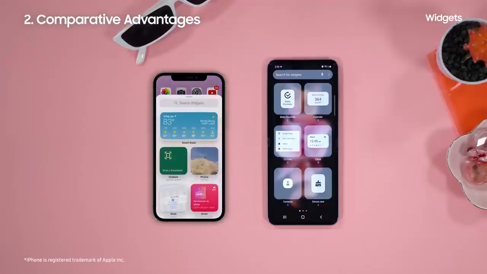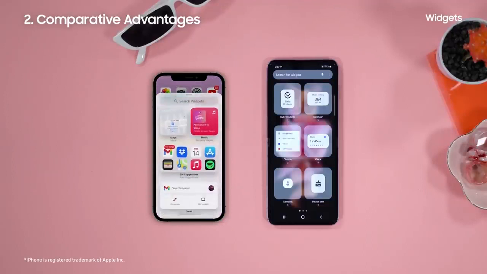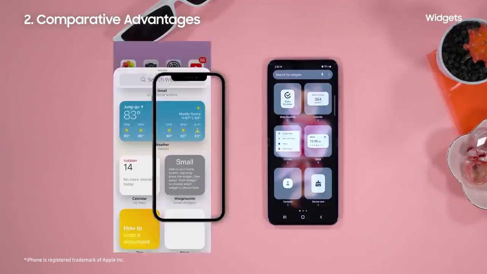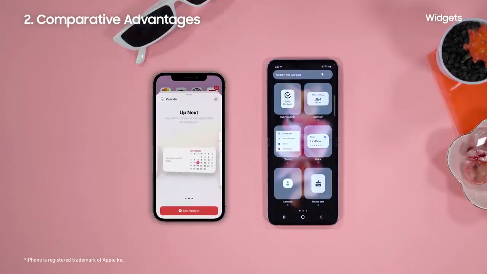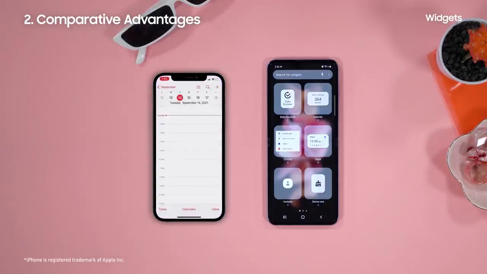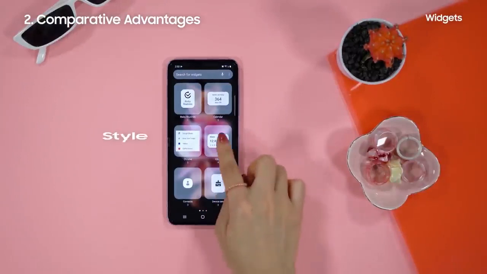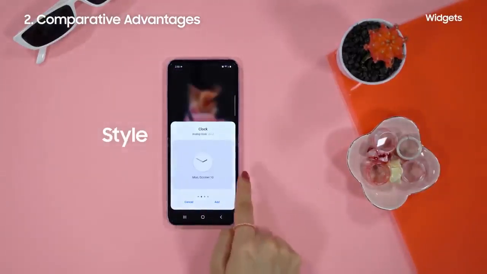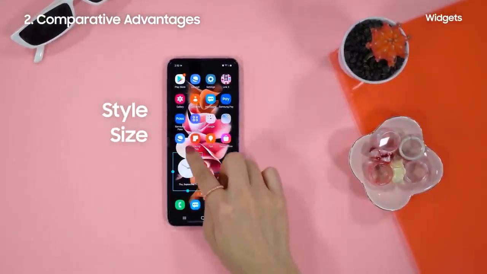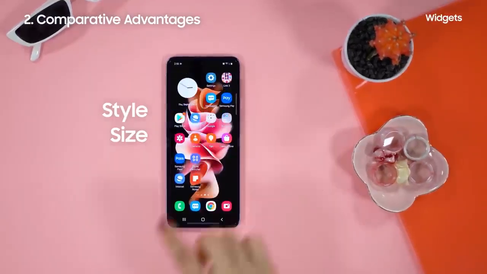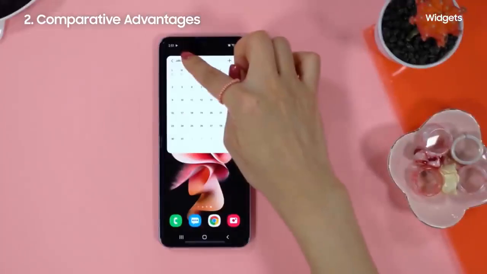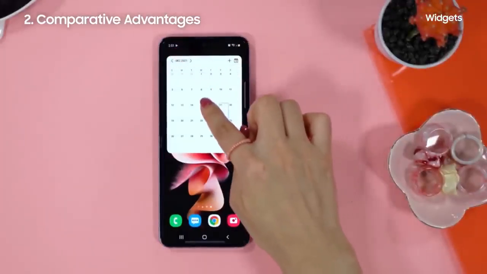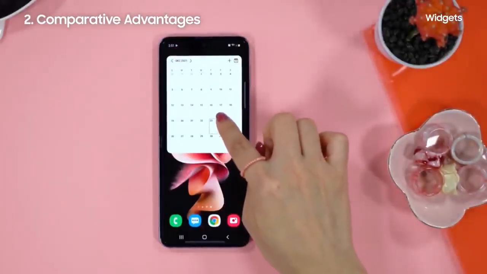When it comes to widgets, there are limited options in customizing them in iOS. You can only adjust the widgets in small, medium, and large, and only open the calendar on today's date. While with One UI, you can change the style, adjust the size however you like, along with the color and transparency. You can even scroll through all the months, which create a much more interactive experience.